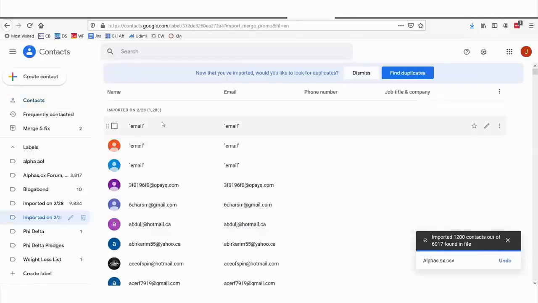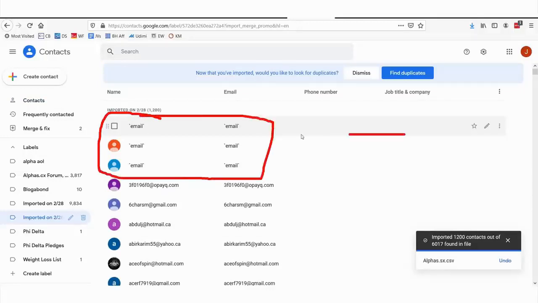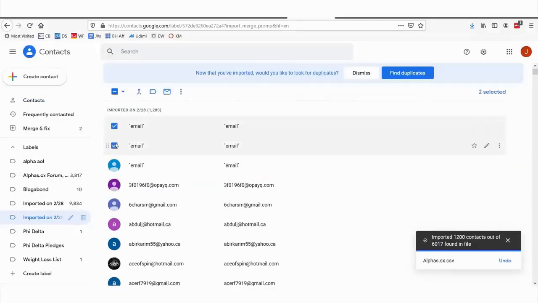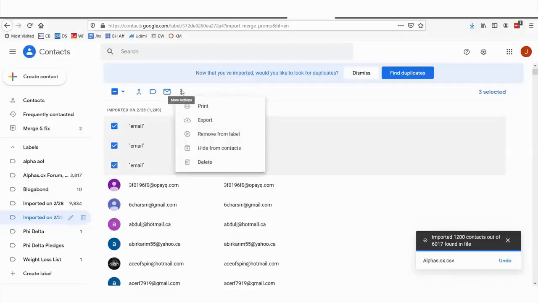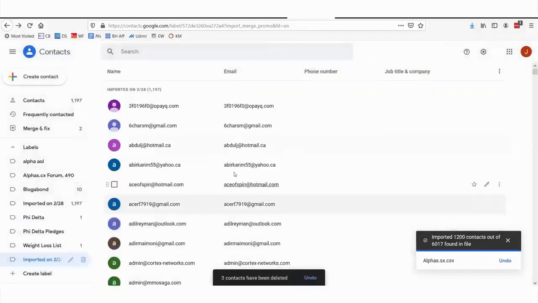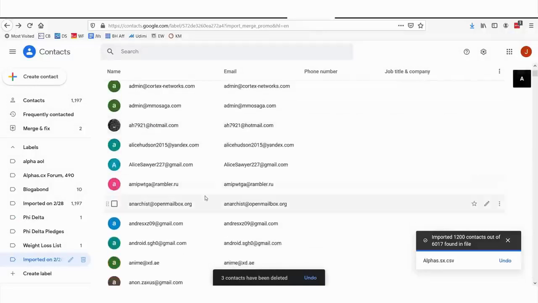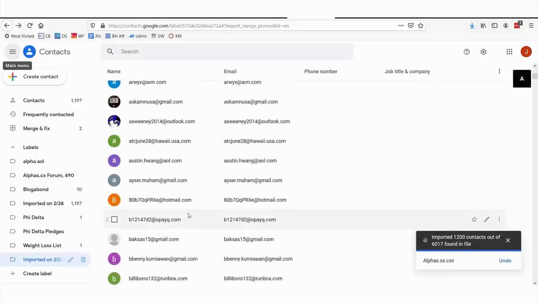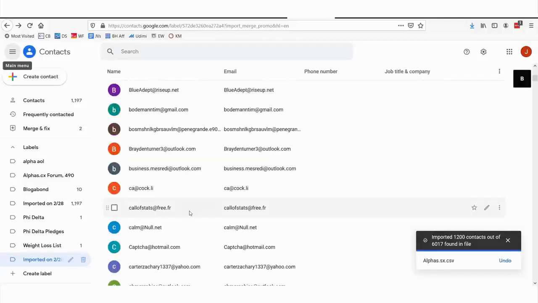Okay, so now here we are, we've uploaded a lot of emails, and what we see is some messy emails right here. So what I'm gonna do is I'm just gonna select these three to import properly. I'm gonna click these little buttons right here, then I'm gonna click the delete button right here, and we just delete the bad emails. Okay, but you'll see all of these other ones are AliceSawyer227@gmail.com and Andres, we have a bunch of emails. We just built a list for free, right?